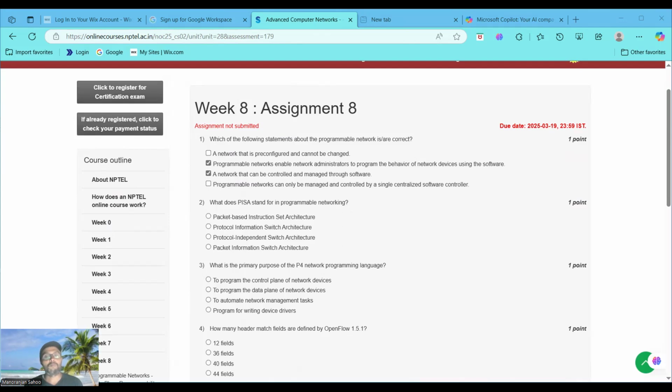You can see the first one, a network that is pre-configured and cannot be changed. Option A is incorrect, because programmable networks are designed to be flexible and reconfigurable, not static. This is not static, this is dynamic. The second one is a correct statement because this defines the programmable network where software, that is P4, OpenFlow, allows dynamic control of network behavior.